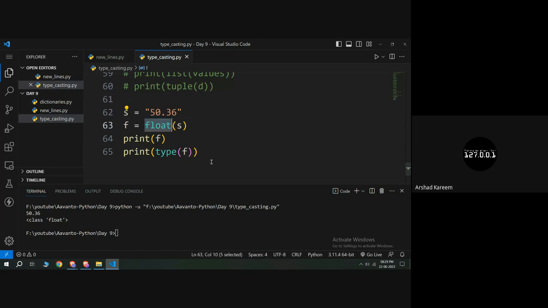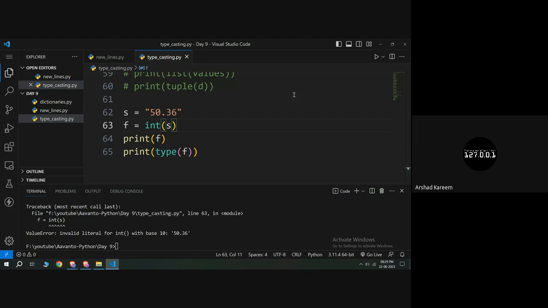But if I say int of s, and if I run this program once again, you can see here I got an error because this dot is considered as a special character. While converting into integer, we are not allowed to use a dot. So you should remember that.